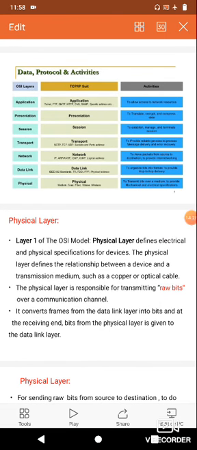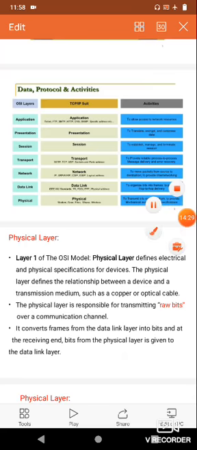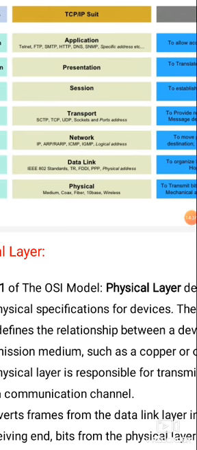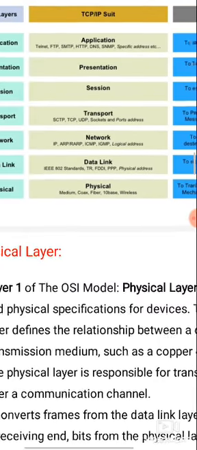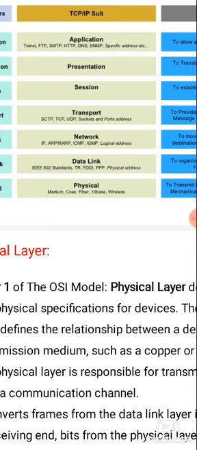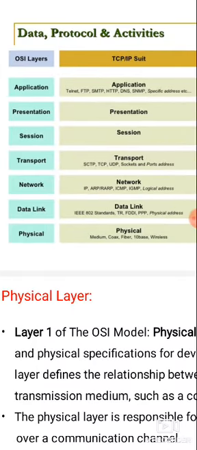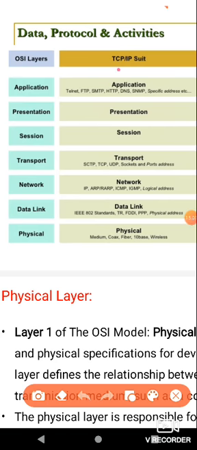Next, data, protocol and activities. First, the physical layer. The physical layer uses a medium such as coaxial cable, fiber optic cable or wireless communication, 10 base giga ethernet. The physical layer supports either medium access control, coaxial cable, fiber optic cable or wireless communication. It uses TCP/IP, which stands for Transmission Control Protocol and Internet Protocol.